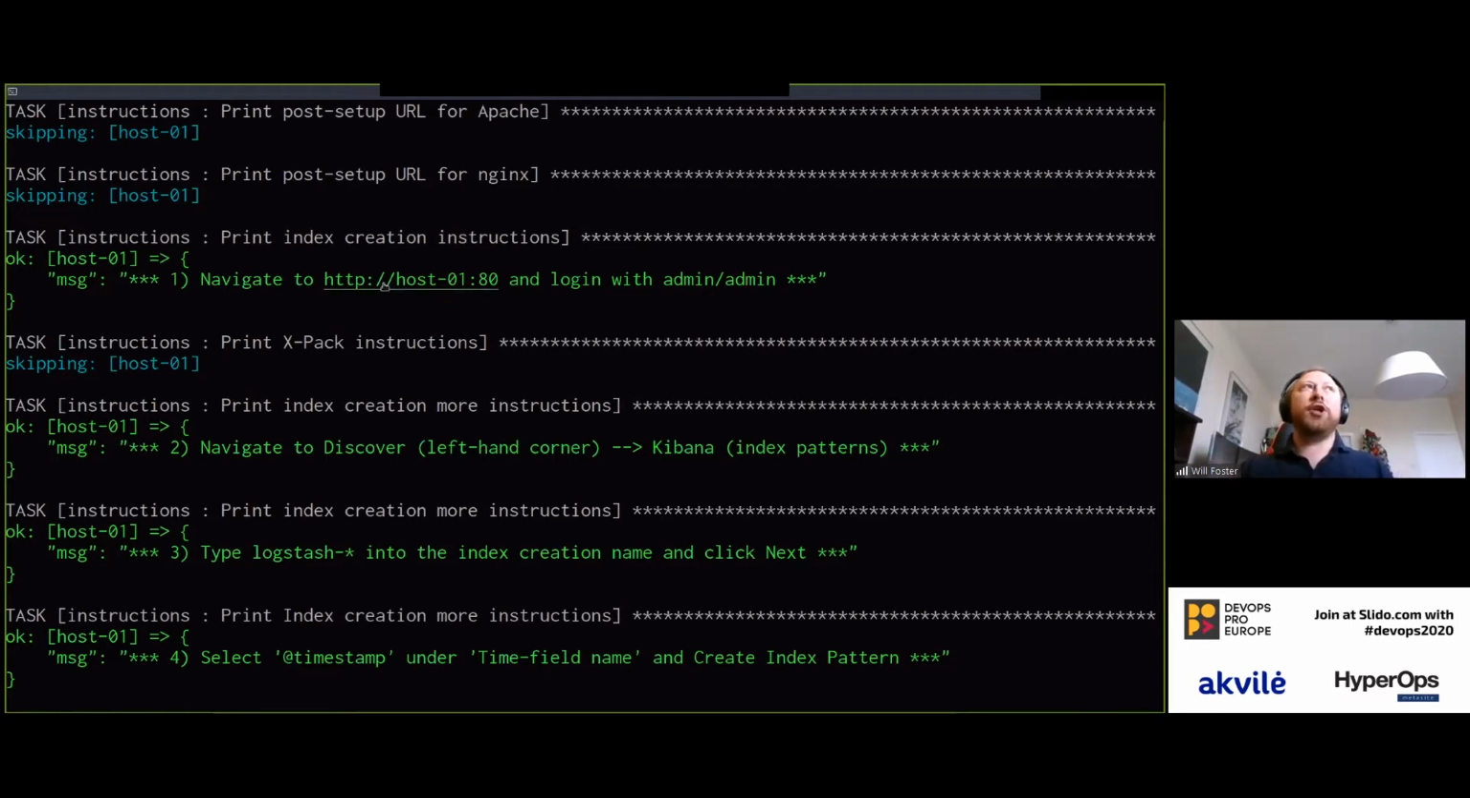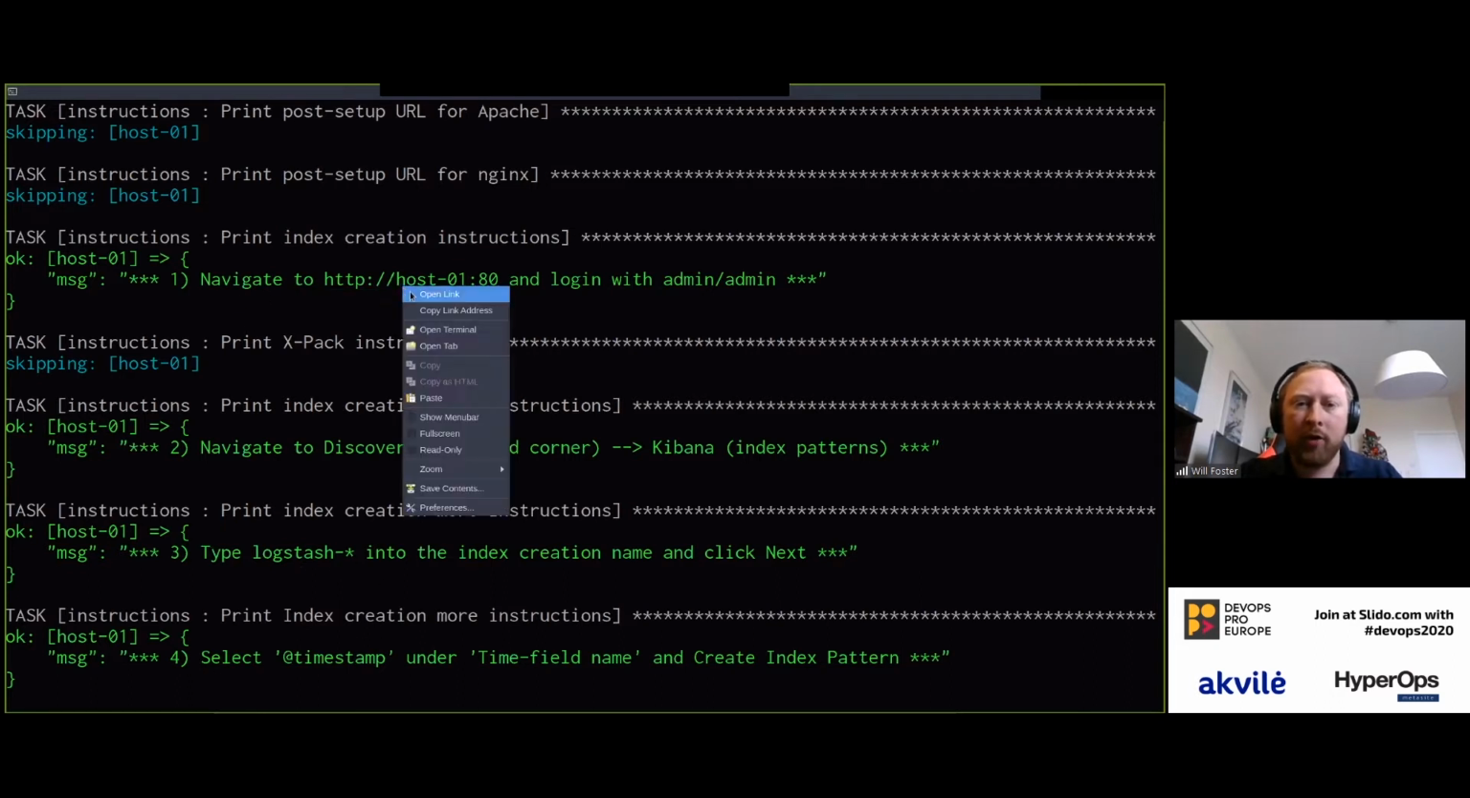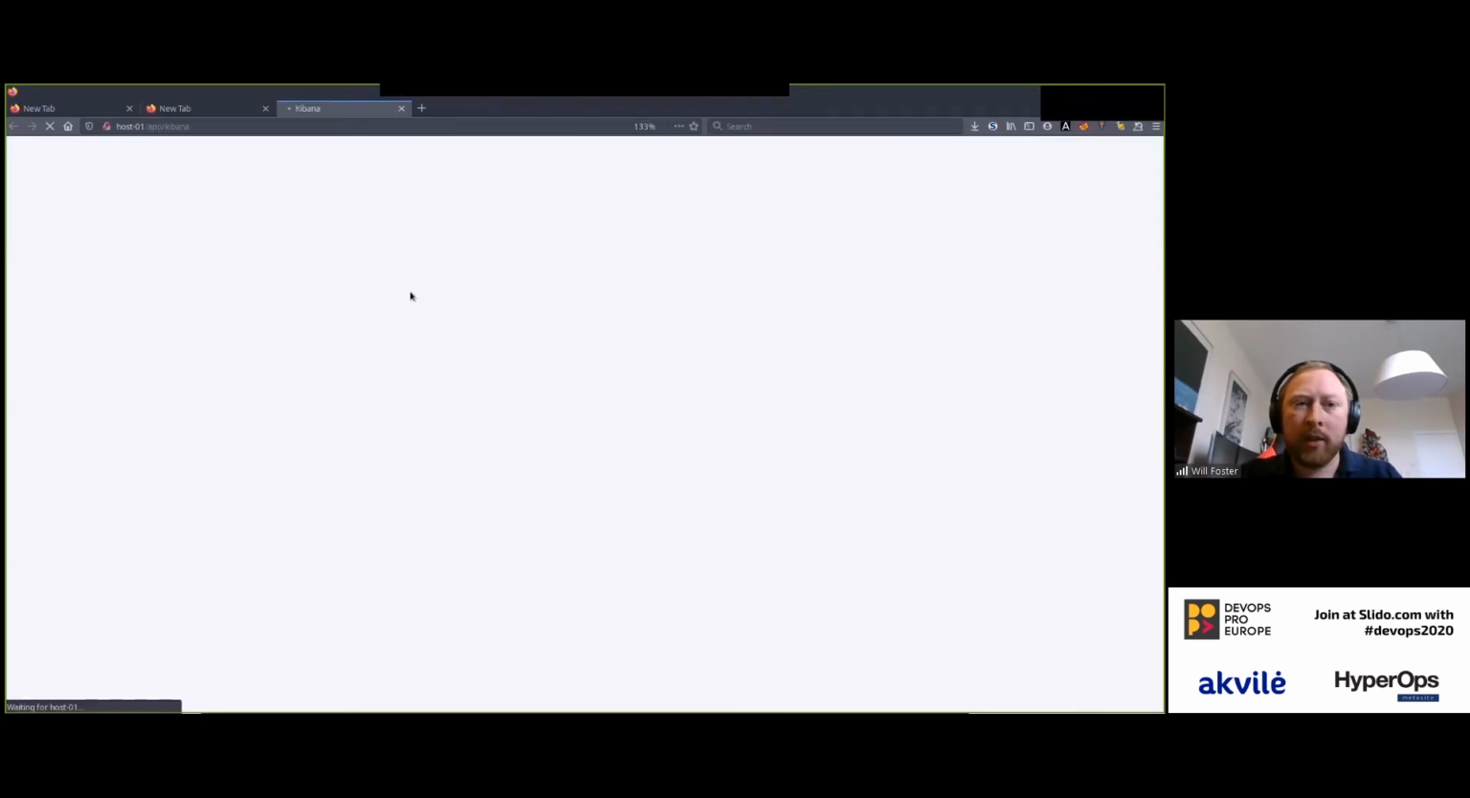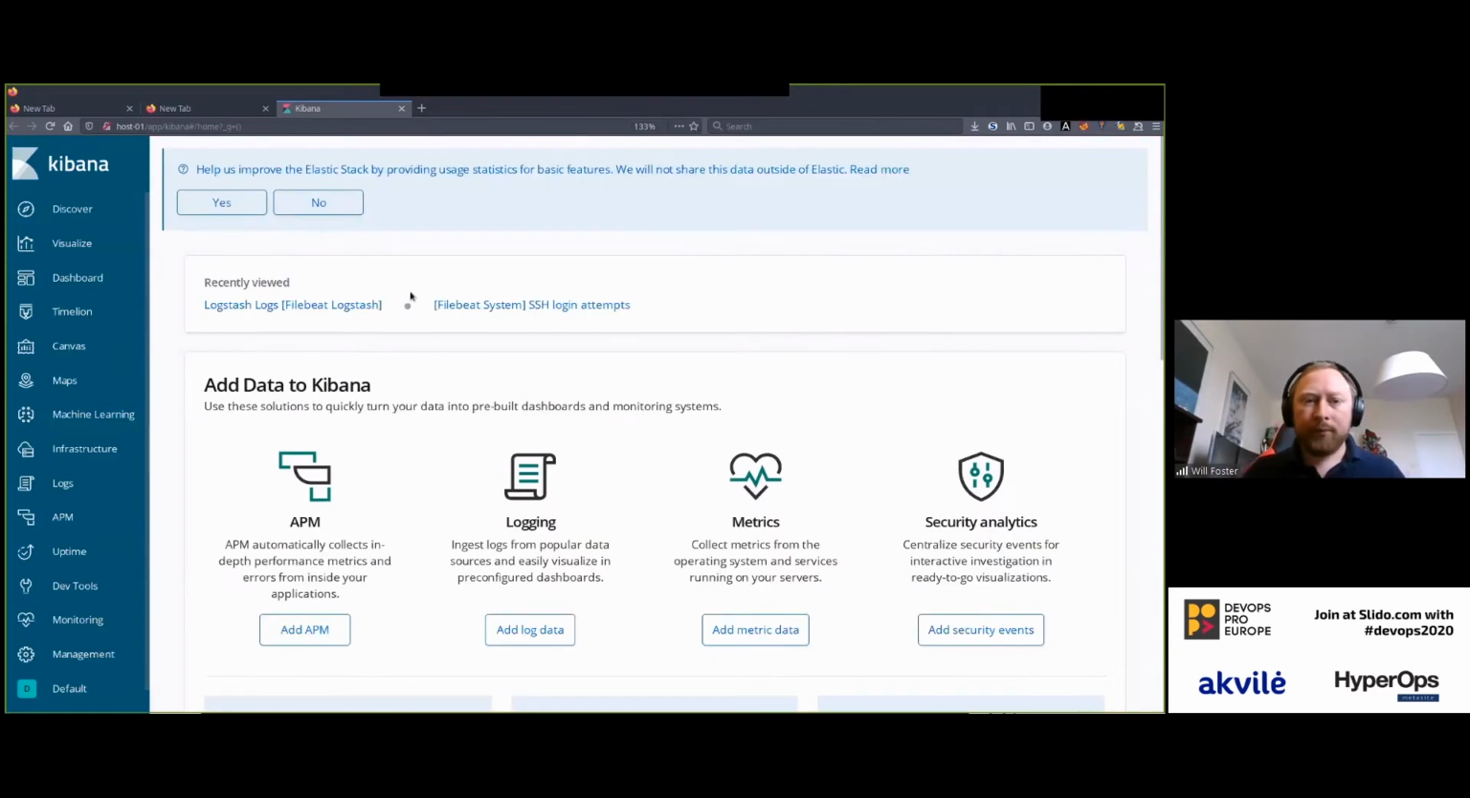Now, we've only instantiated the stack on host-01. We still have to set up sending logs to it on host-02, but there should be some local system logs there. So another thing that I do with my playbooks is I like to print instructions at the very end. So when someone runs the playbook, they have very clear-cut instructions of what to do. So we're going to go to host-01, and looks like we got the Kibana interface up here. Apologize if it's slow. I don't have the most powerful laptop in the world.